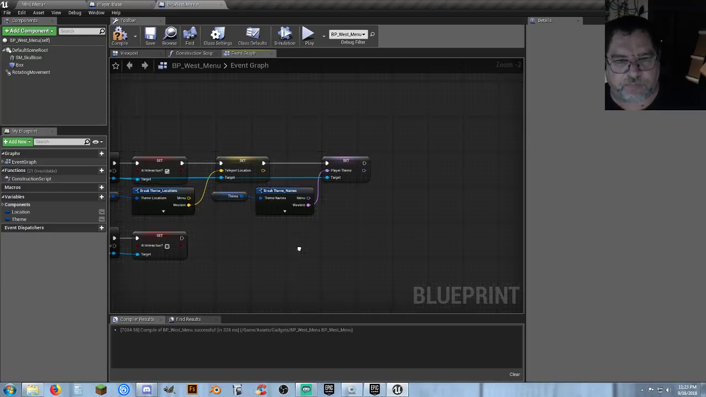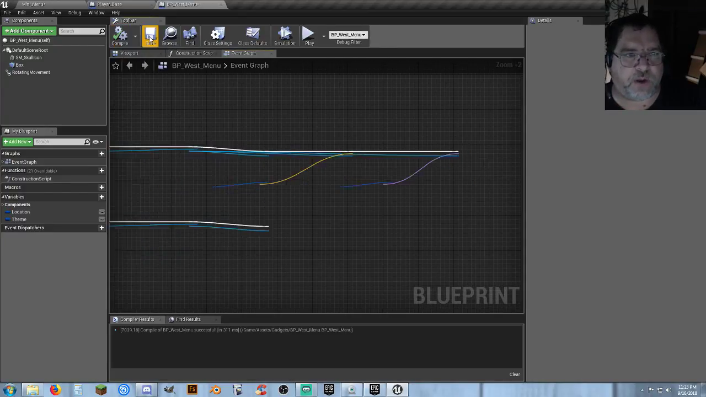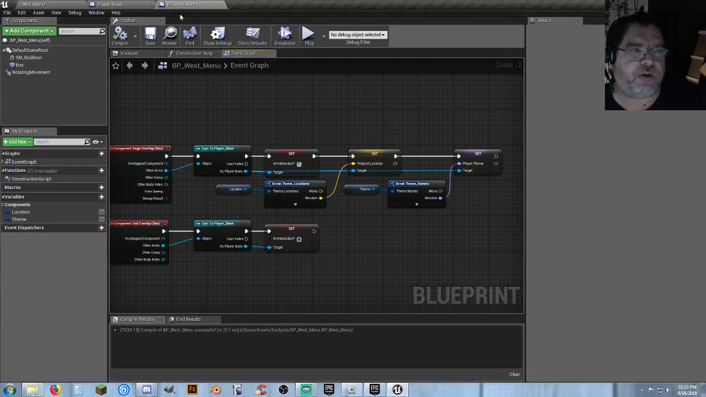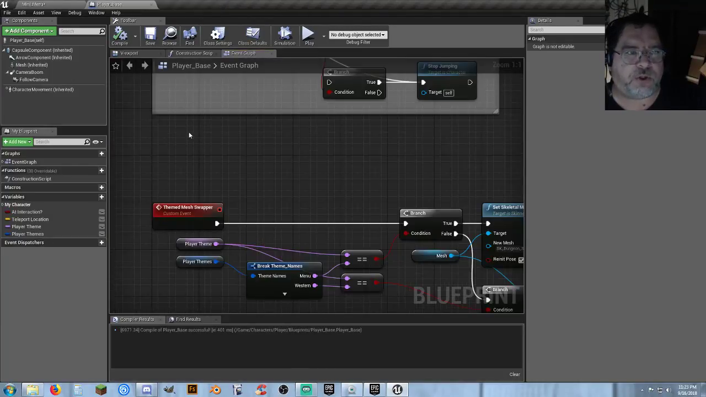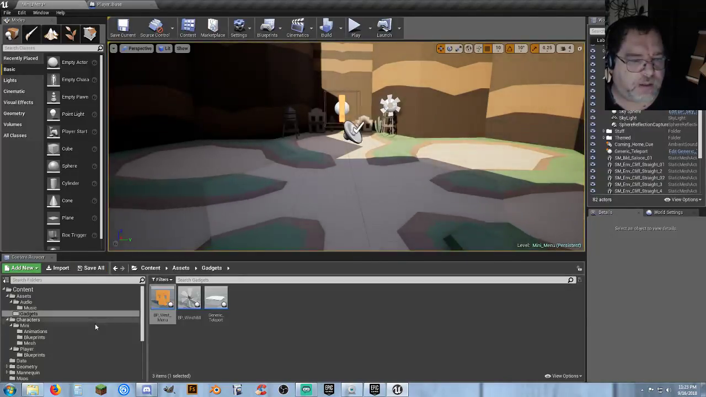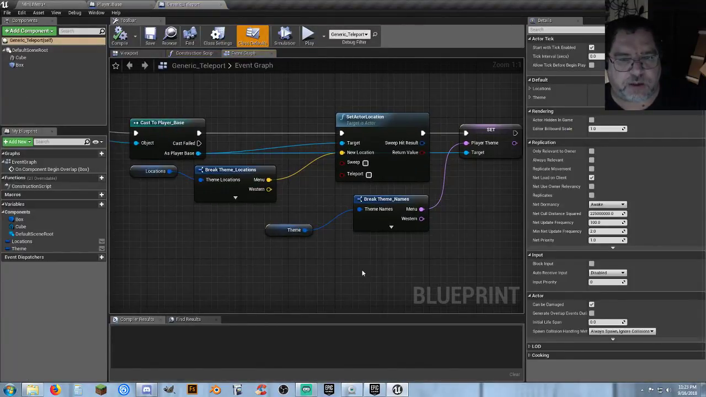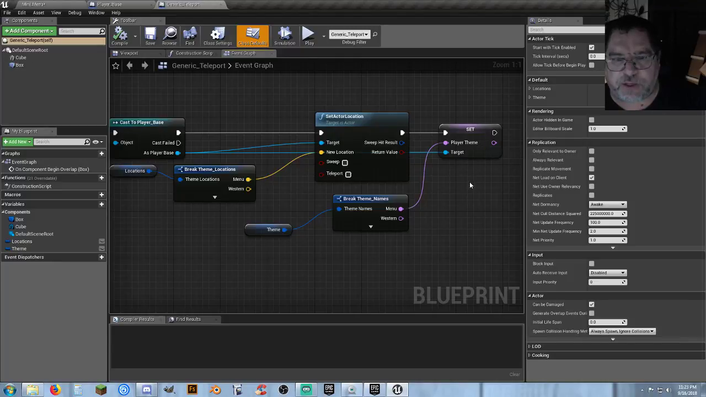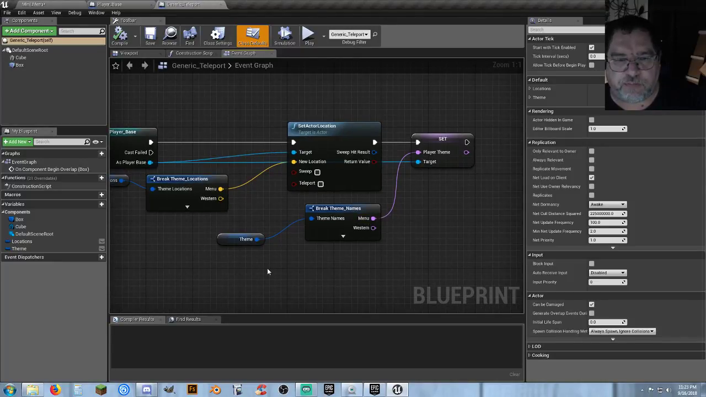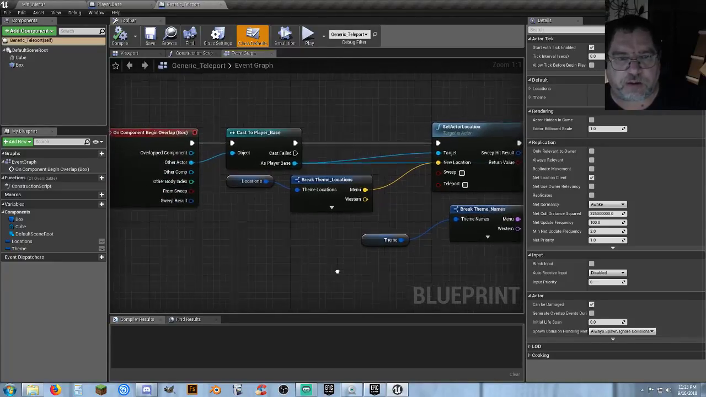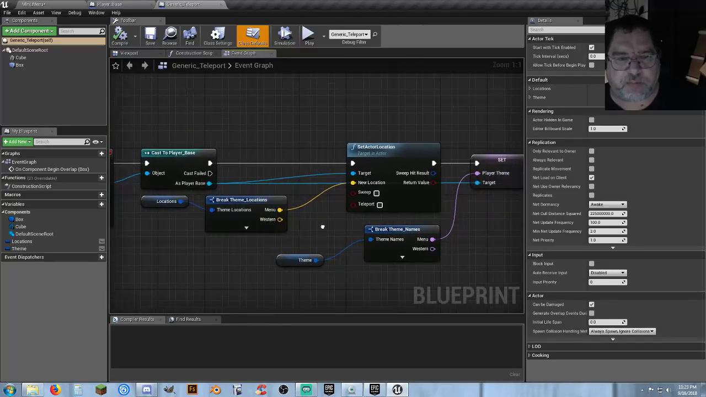So I want to get rid of that. Compile and save. This should be fine. That teleporter should be good. And the generic teleport should be good. It's setting my player theme to menu whenever I go back. It's setting my location is working just fine.